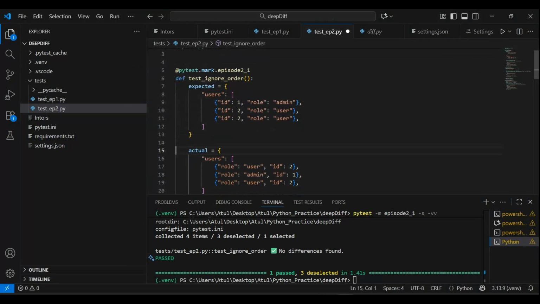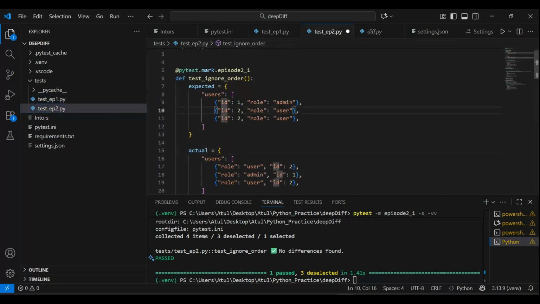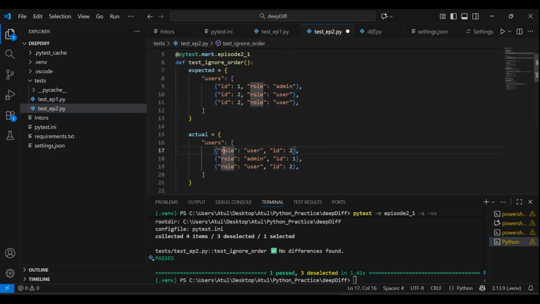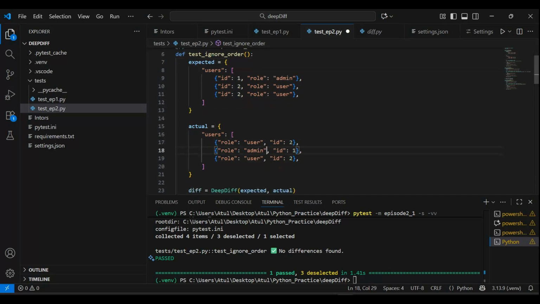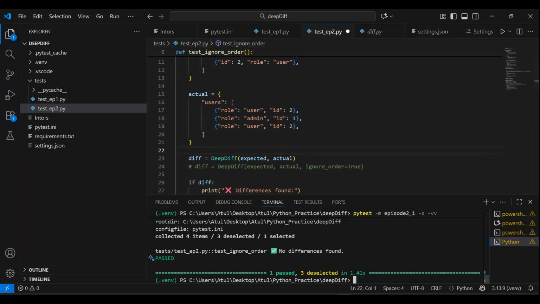Just like our previous video where we took a quick demo of DeepDiff, I have created a demo here. The very first example: this is our expected JSON, with three users having ID and role attributes, and then this is the actual. The items are present within the users, but they are shuffled, so the order is different. Consider we have a case where order doesn't matter. How do we solve it? We will first try the basic DeepDiff operation and see how it works out.